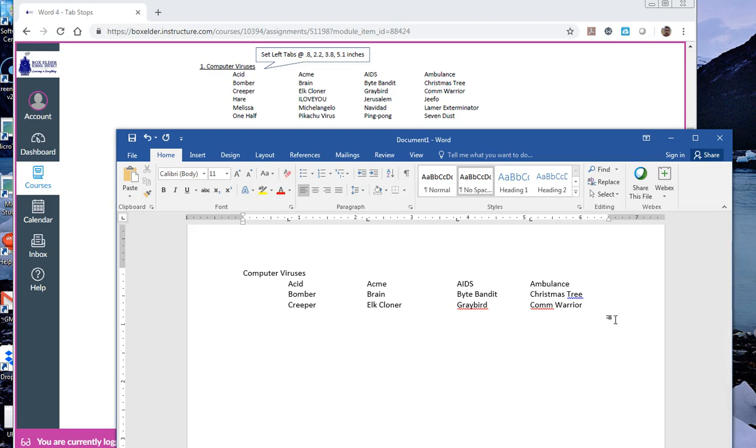Make sure that you set up your tab stops like I did, and then start typing everything. Hit tab in between. So don't use the space bar. You don't need to touch the space bar at all. Just use the tab to go down to the next one. We're going to hit tab at the very beginning, and it lines everything up right there.